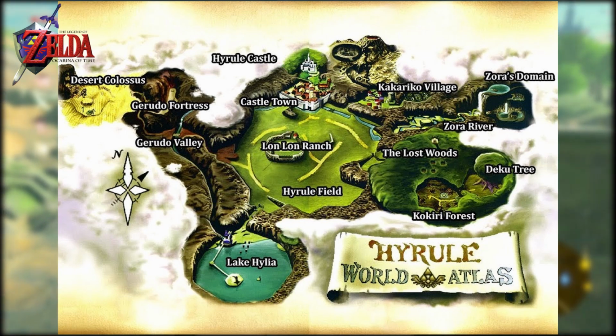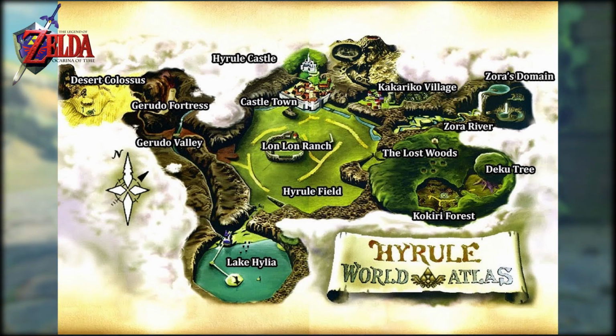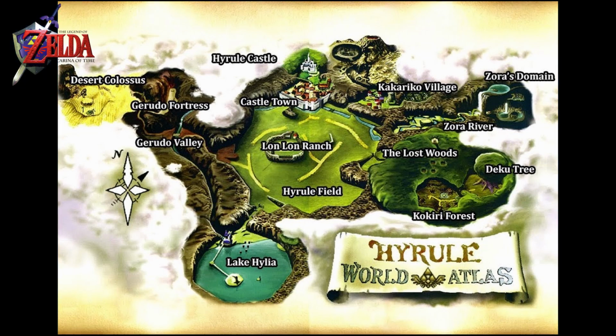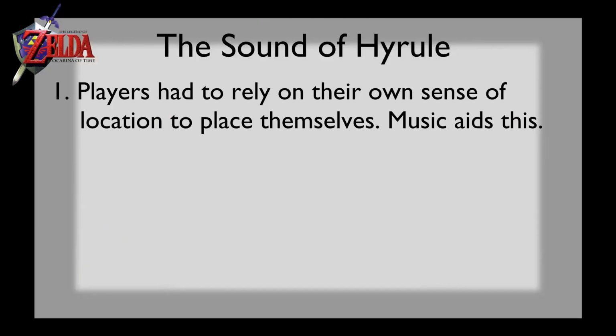It's easy for us to look at a 20-year-old game and immediately understand where each location is on the map and how to get there, but there are two reasons music plays an important part in this process. Number 1. The game wasn't 20 years old when it released.